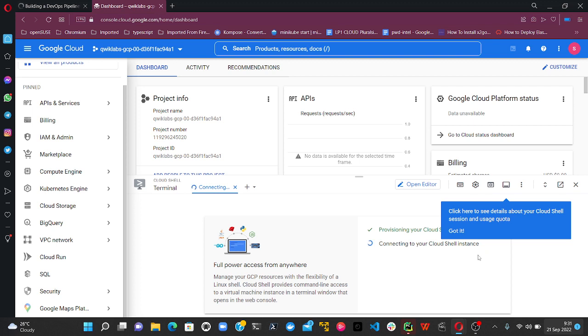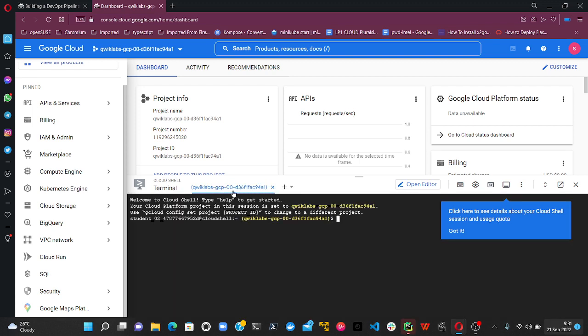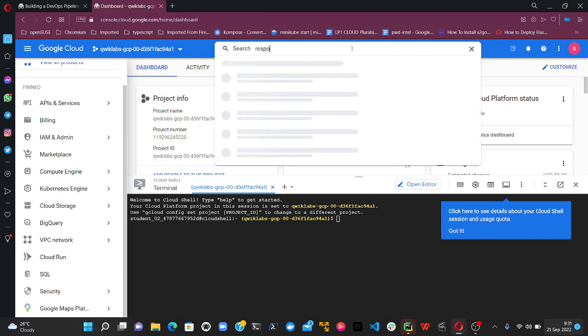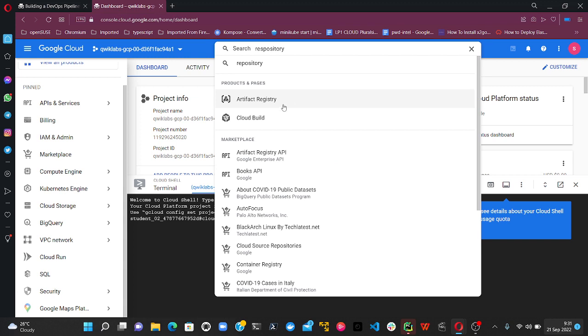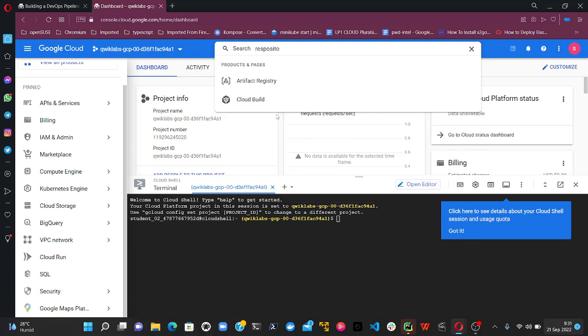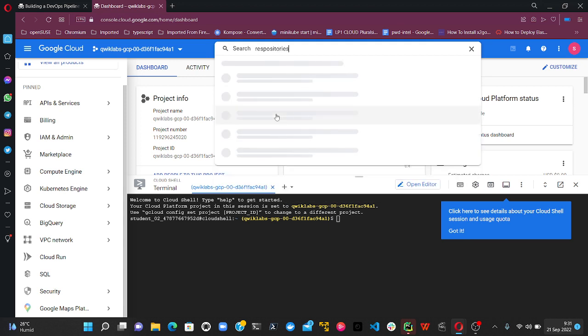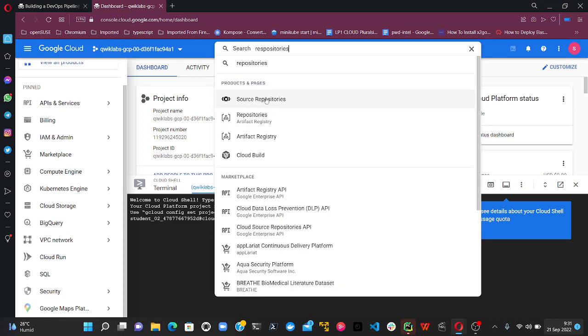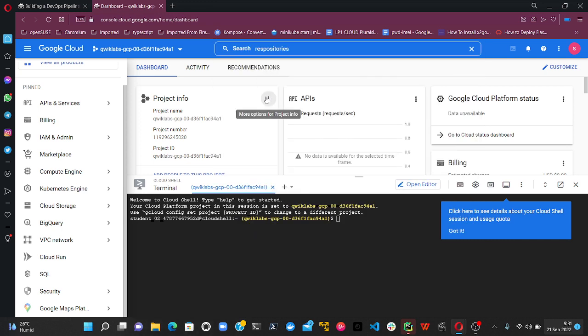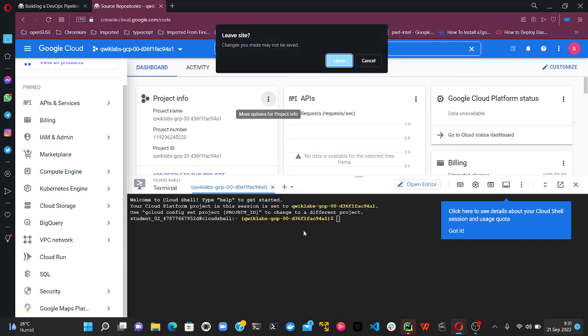Cloud Build repository, Cloud source repository. That's what we want. Okay, so we're ready here.